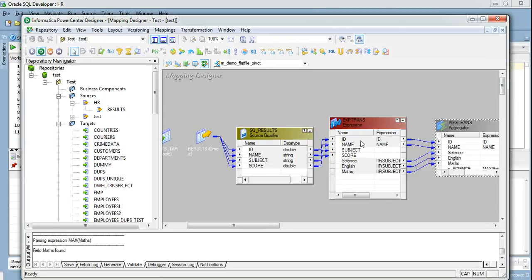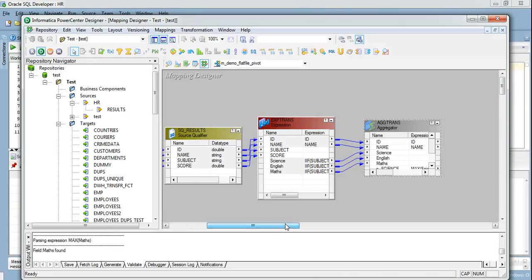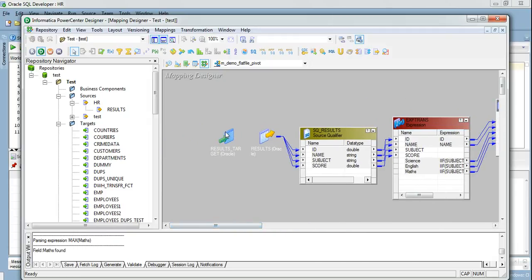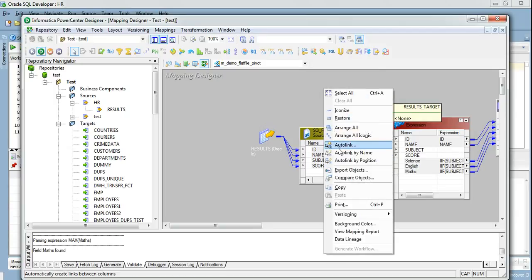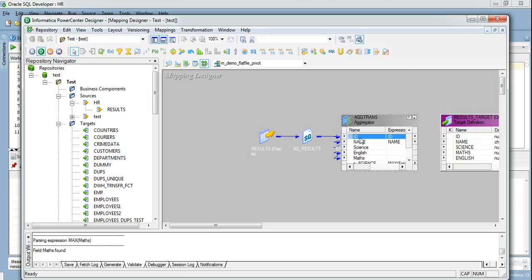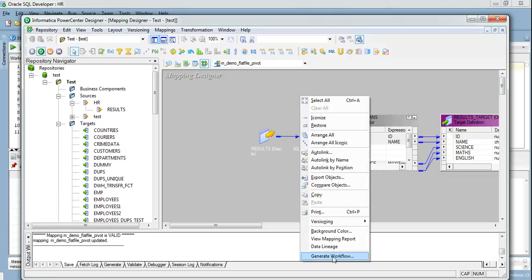So I have grouped by 2 columns, ID and name, in my aggregator, and I have made the 3 new ports that I created in the aggregator as output ports. Let's put the values in the targets now. So our mapping is valid. Let's quickly generate the workflow.